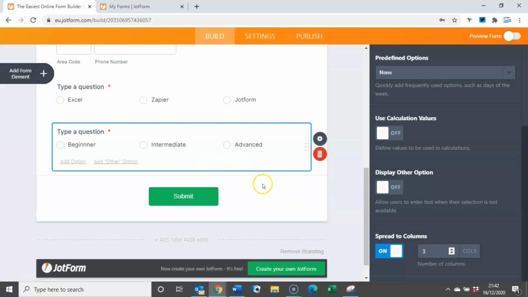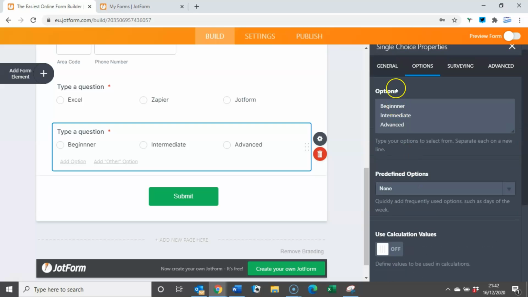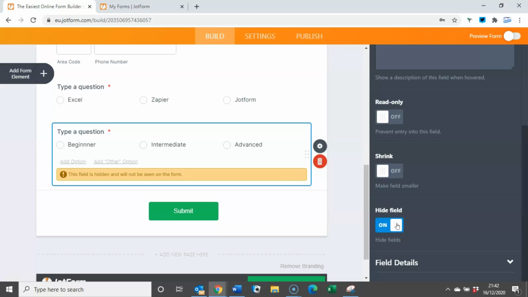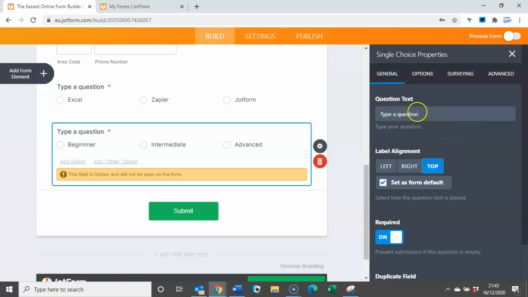Now for the moment, I'm going to hide this by clicking on Advanced and Hide Field. The reason why will become clear as we go through. What I've forgotten to do, of course, is there's a bit here saying type a question, which we can do up here. So if we type in what do you consider is your level of knowledge? And I've done the same here.